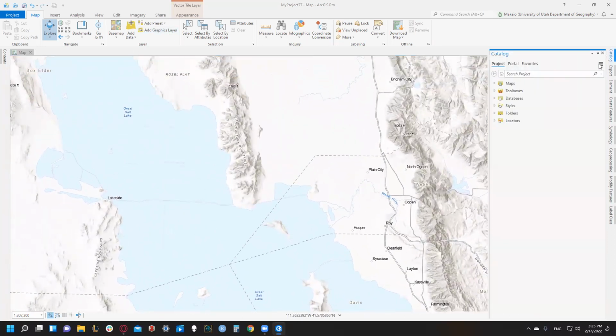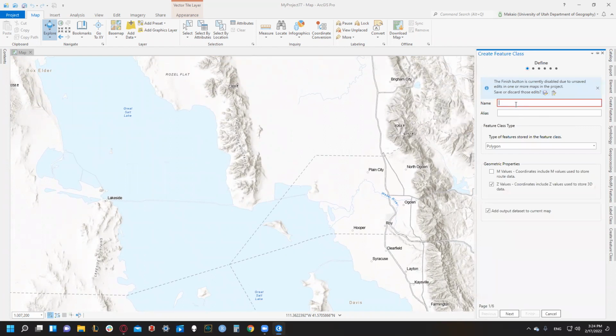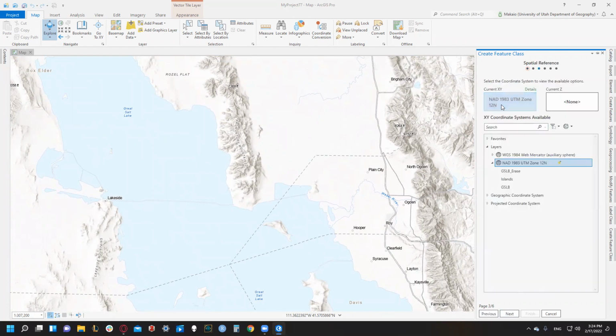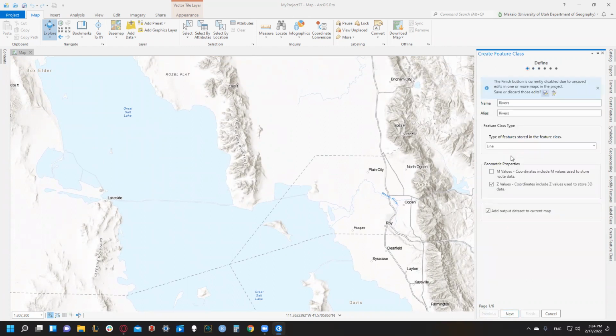So then we're going to do what we did already. We're going to go to our databases. We're going to right click on our geodatabase, new feature class. The name will be rivers. Our alias will be rivers. This will be line. Let's check the spatial reference. It's all good. Did I forget something?